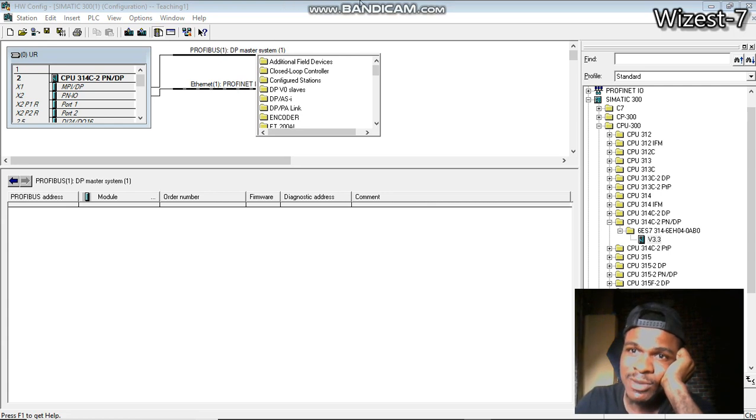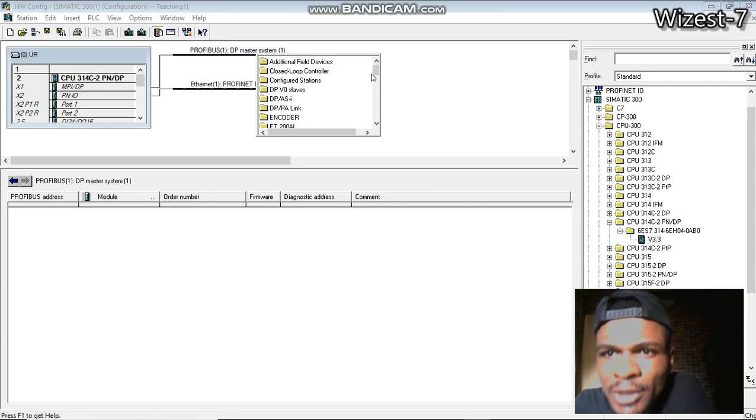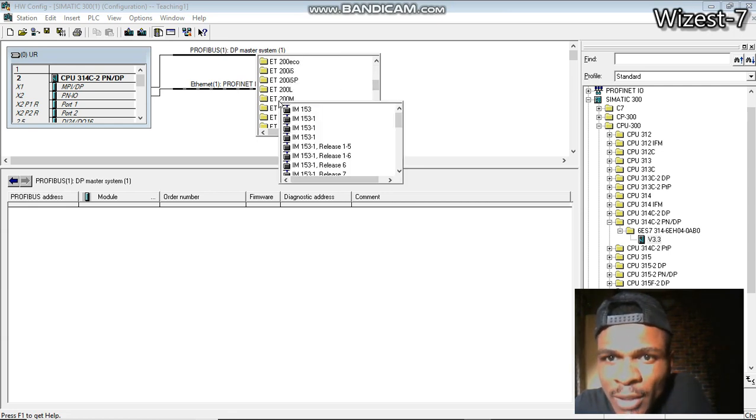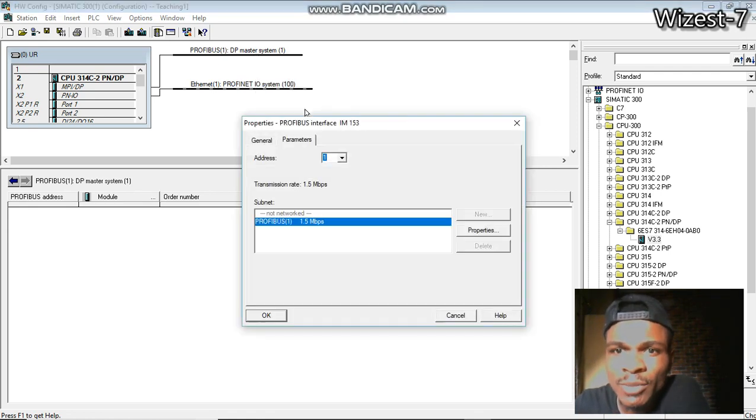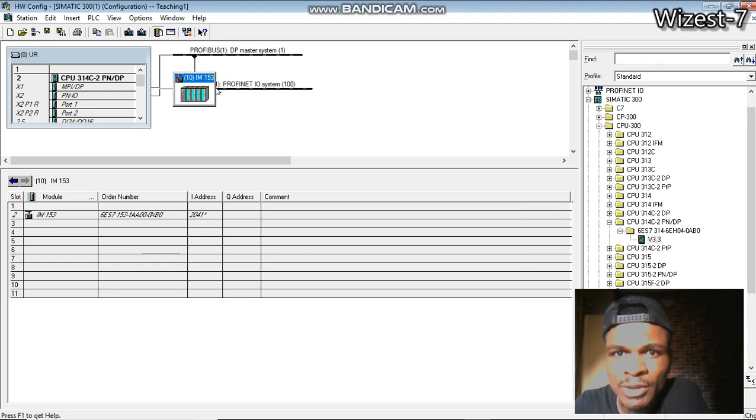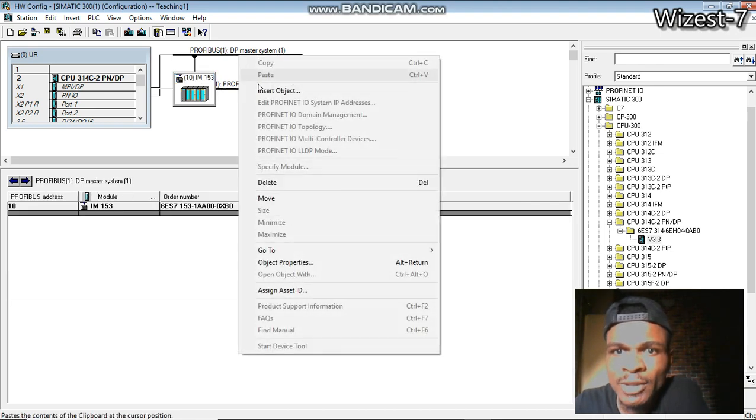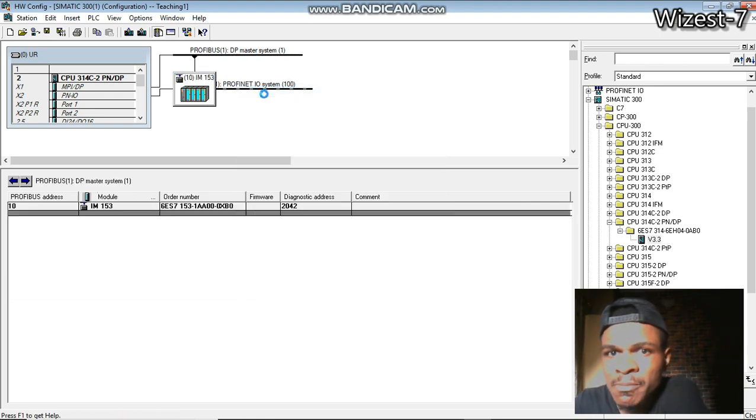So additional feature, okay, let's put the ET200 first, and the ET200 is ET200M IM153. Wonderful, just as simple as that. Give it the address. I want it to be address 10. I'm transmitting on this bus. Good, it's there. I want to insert another object. It's a Danfoss FC300.